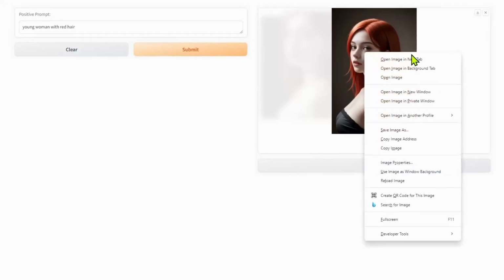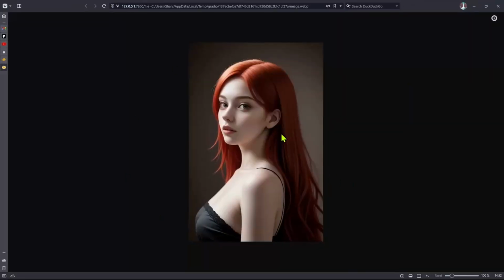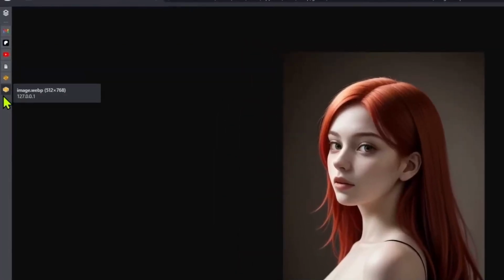You can also right click, open the image in a new tab, and if I hover over the icon, you will see that the resolution is 512 by 768.